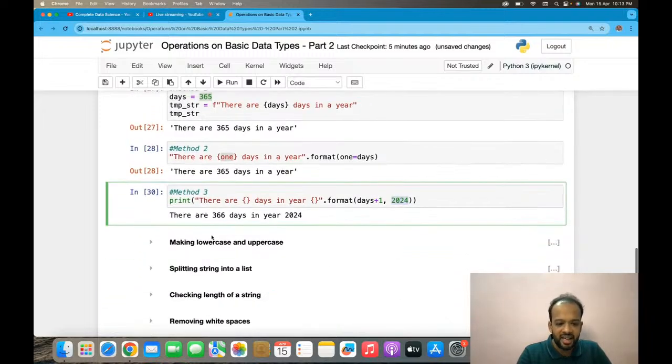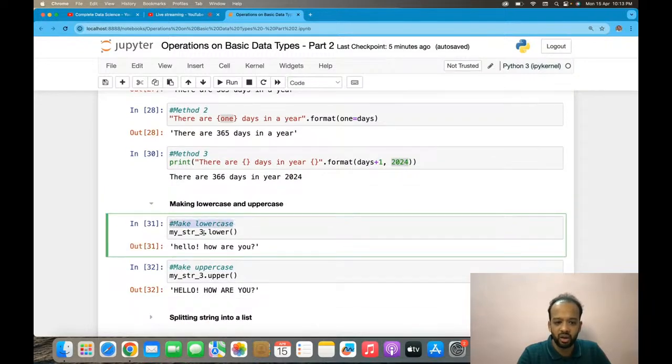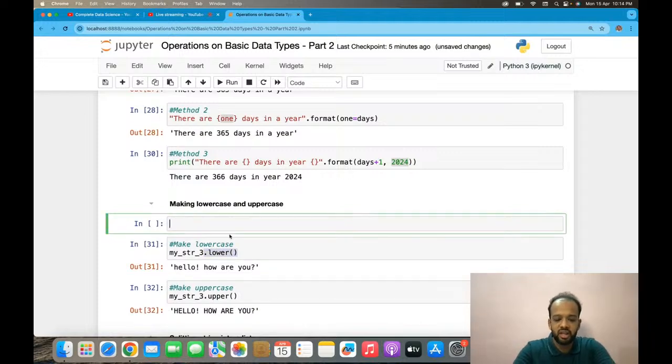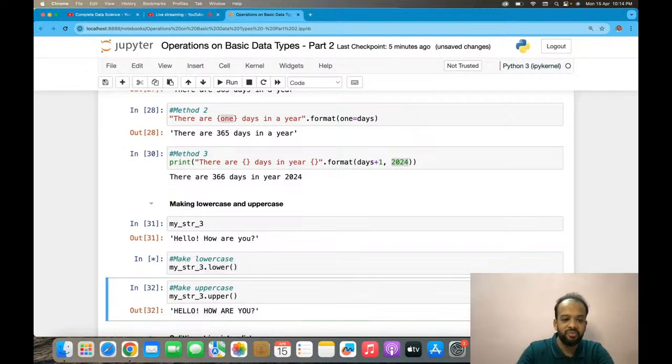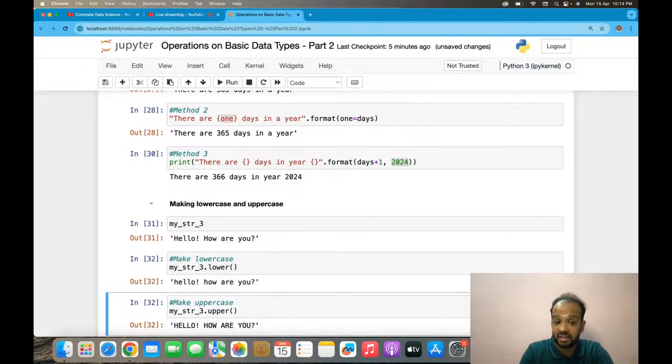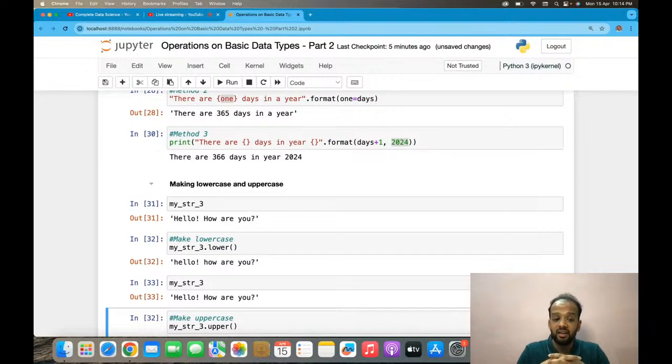All right, let's now come to some simpler operations. You can make a string lowercase by calling the dot lower method. Now remember, the my_string_3 was basically hello, how are you, where the H's were capital. If you call dot lower, it will make it lowercase, but the string itself is not getting changed, right? It's just printing that onto the output, but my_str_3 variable itself has not changed at all. So keep that in mind. The dot lower method is not changing the variable itself, right?